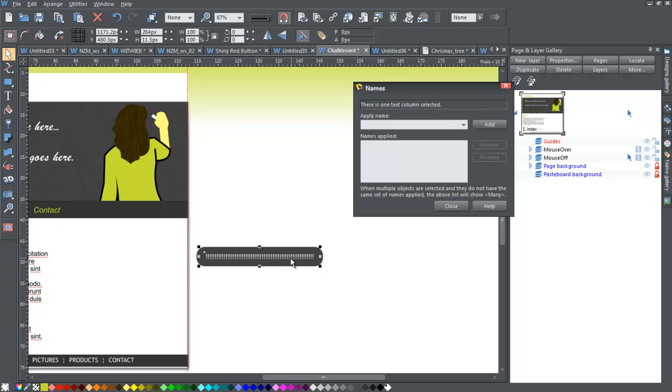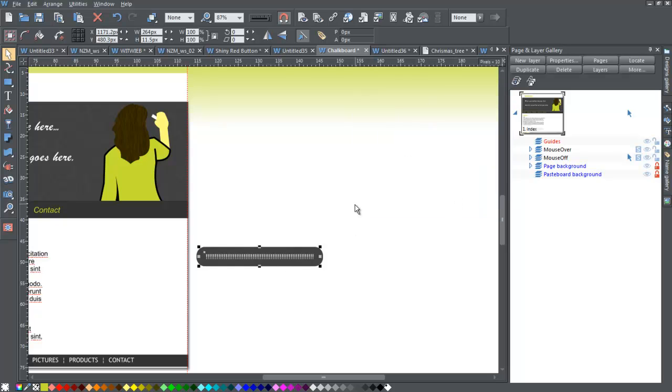Great. Now I'm going to select my text. You can see down here one text column selected with 60 characters. And I'm going to enter something here, and we'll call it box text. And add that name, and close it. Now that I have both of those named, I am going to select them both, and I'm going to apply a soft group this time. Control-Alt-G applies a soft group.